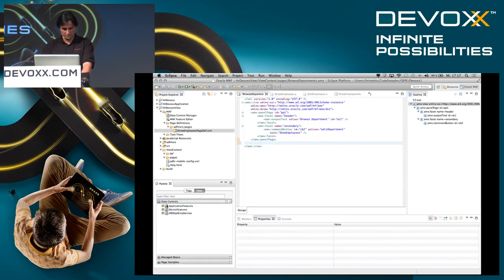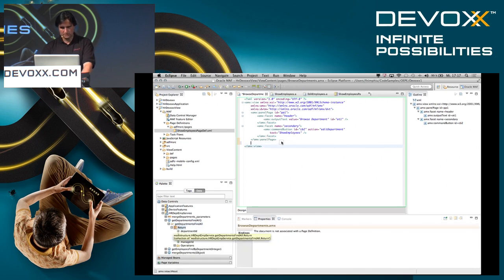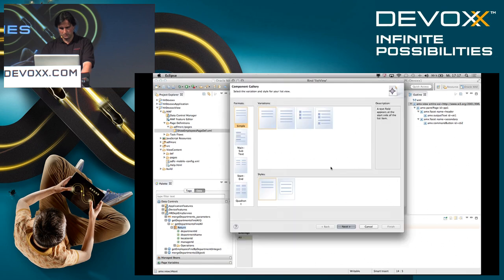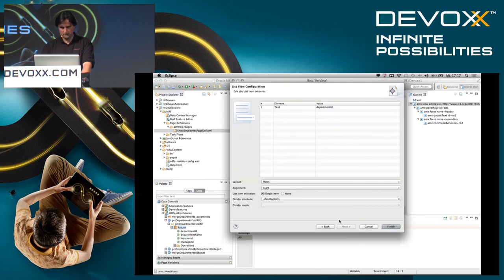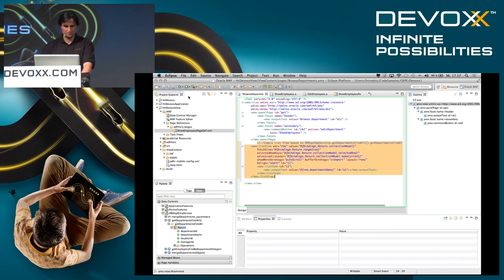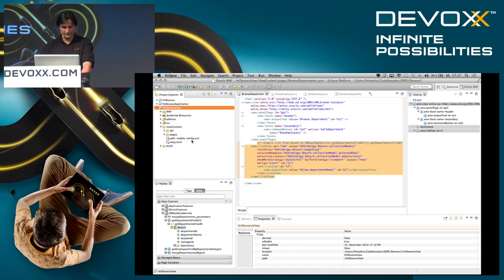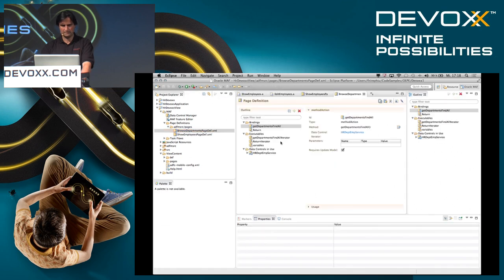Just go to data, data control. Find all, get departments, just drop that in, list view, take the normal one, replace department ID with department name, and hit finish. So that is rebuilt, save it, refresh this here. Okay, so I have math, page definitions, and now I should see the browse departments and do the same that I did.